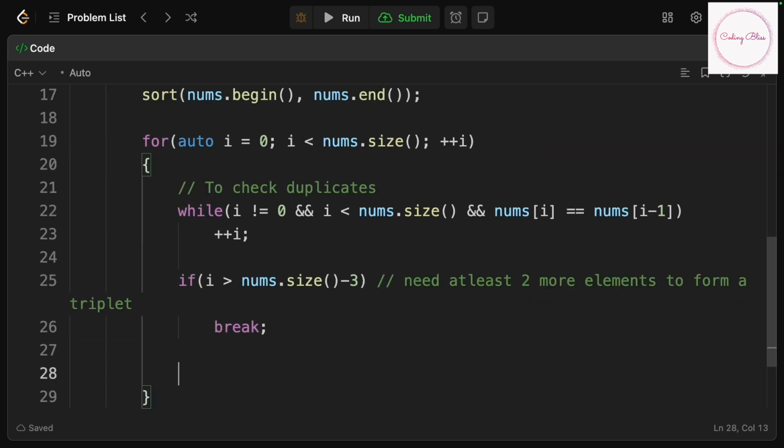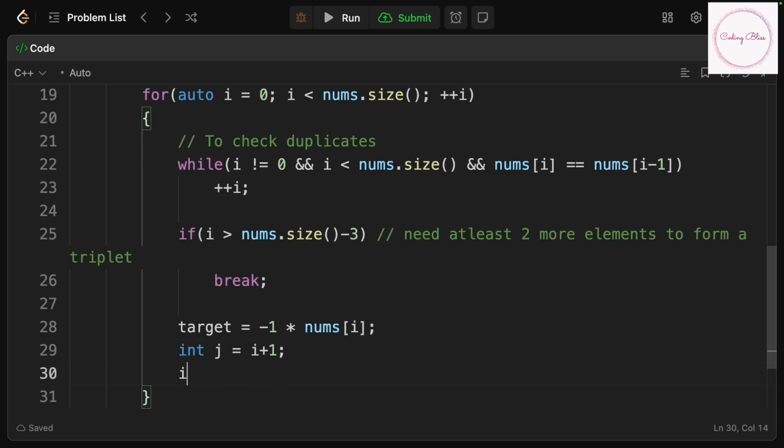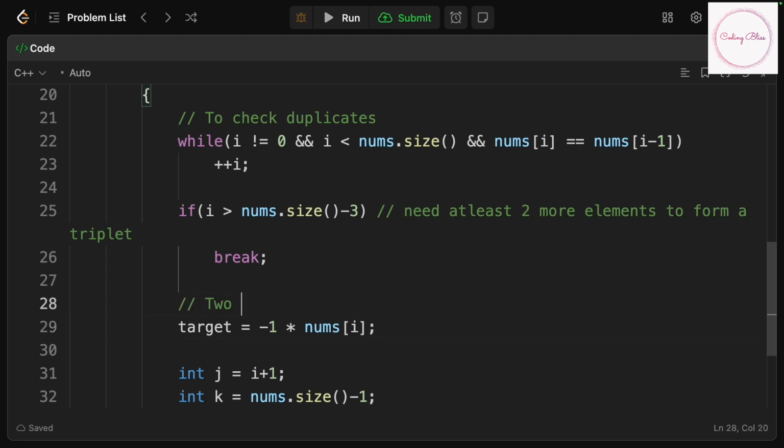Then what we can do is, our target is nothing but minus 1 into nums[i]. int j is equal to i plus 1 and int k is equal to nums.size minus 1. So this is basically our two-sum problem. Two-sum on sorted array. I could put it like a variant actually, which takes care of duplicates.